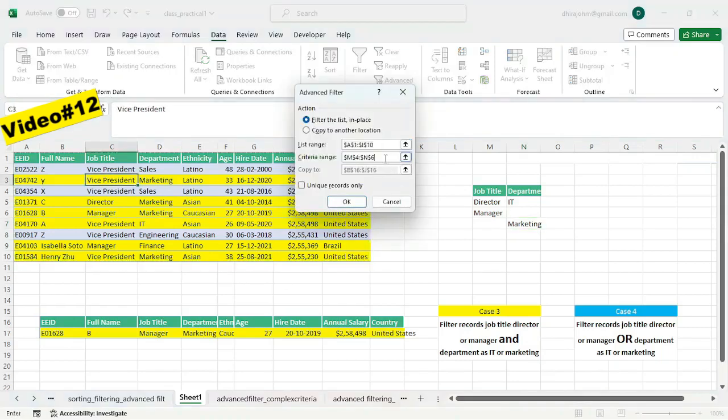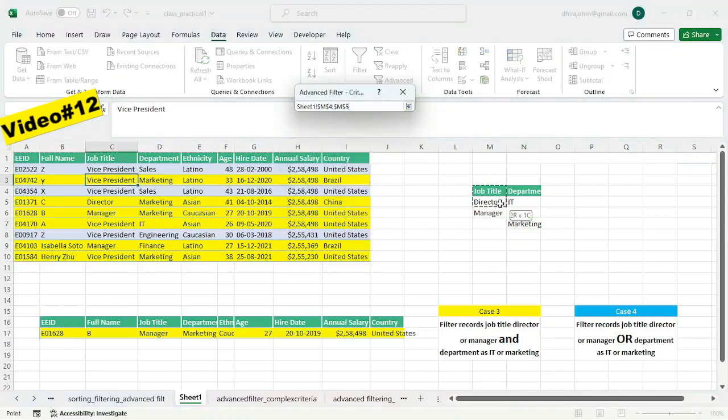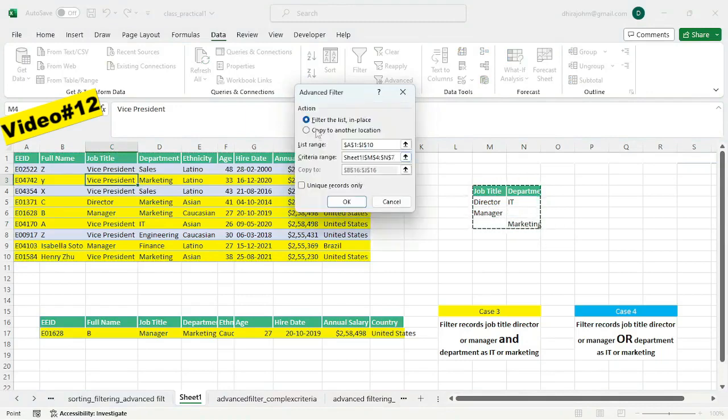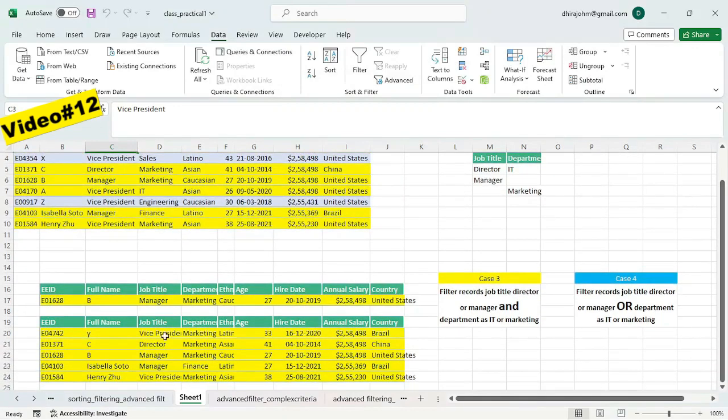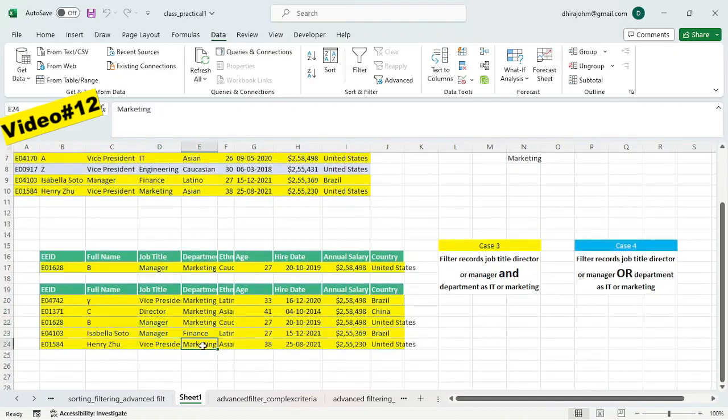The dancing lines are there. Criteria, delete, and then select this one. Copy to another location. Just delete, and then let's select this place. Cool. So now if you see, there is one with the marketing, another is also with the marketing, next is manager and marketing. So match is always welcome, manager and finance, and then vice president and marketing.